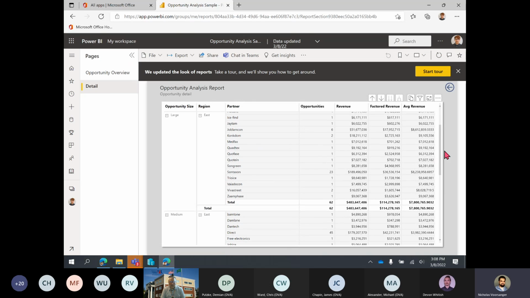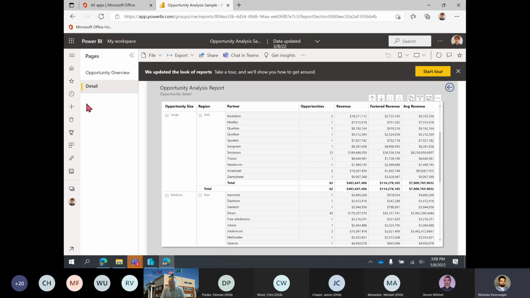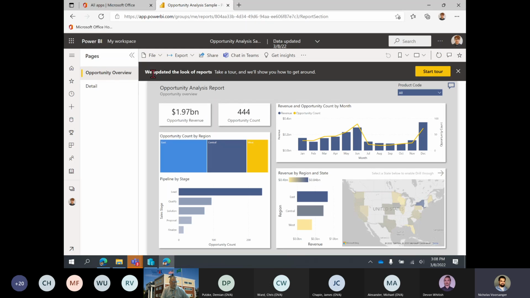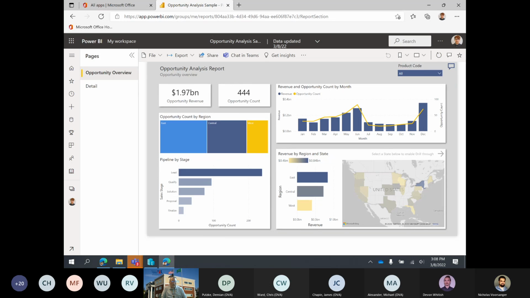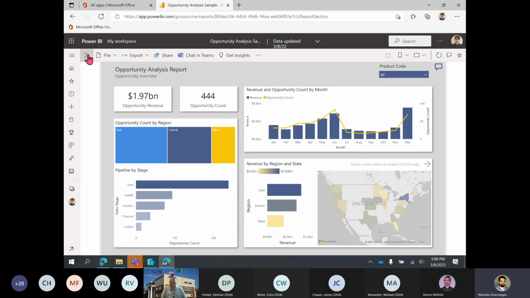Now, for most of today's session, we will live in this overview page, but I do want to show that we can have multiple different pages in our reports if we want, and that's important to know as we start thinking about authoring our own reports. Also, by the way, in terms of pages, we do have this little double arrow icon that we can use to collapse that pages menu. I will do that just for the sake of having as much screen space as possible to share with everyone.